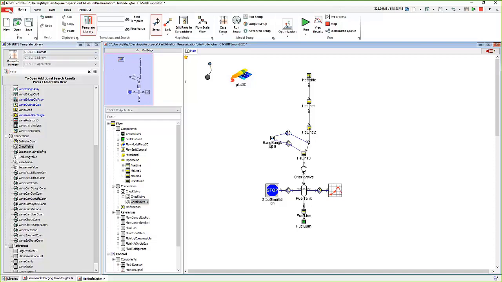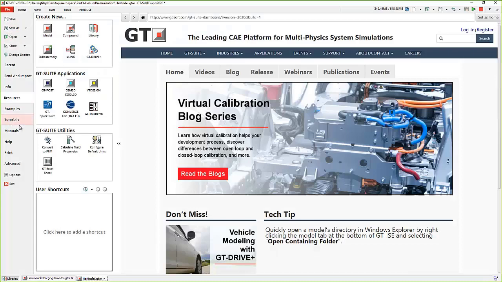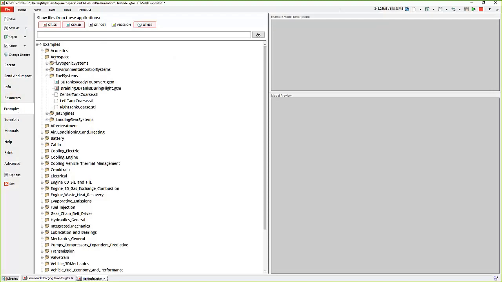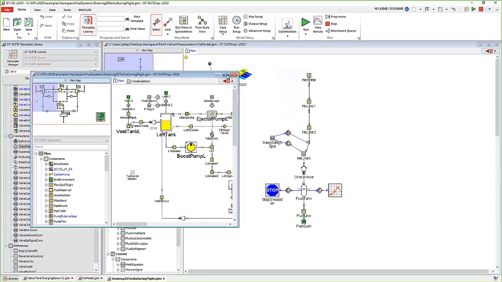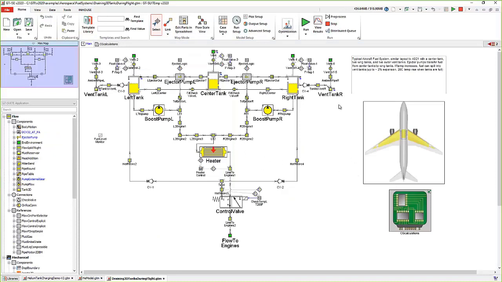Now we have many different examples and tutorials and manuals inside the software pre-built. If you go to the File menu under Examples here, you'll see under the Aerospace section, we have some canned examples that give you a flavor for modeling different types of aerospace subsystems. In this case, we're opening up a typical type of fuel system, and a lot of the components you might see in a fuel system of an aircraft, starting from different 3D tanks to boost pumps and ejector pumps, heat exchangers, valves, and so forth, can all be stitched together.